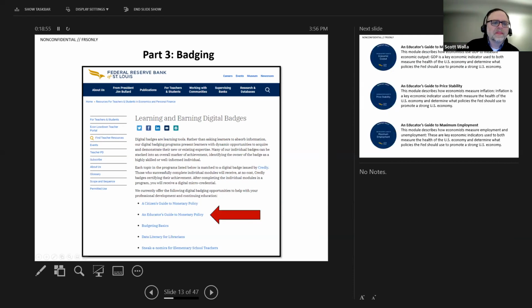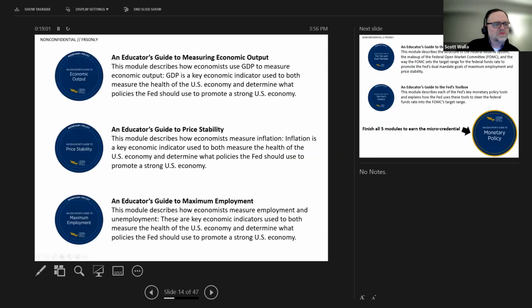So these are the 5 badging programs we have so far, and we will be expanding these as we go. I'm going to give you a little closer look at this one, An Educator's Guide to Monetary Policy. So the badge or the process is actually made up of 5 badges and then 1 micro credential. Okay, and they come in order. We use Canvas, the LMS, as our delivery mechanism for these badging programs. And so when you log into Canvas, the first set of modules is about measuring economic output, or GDP.